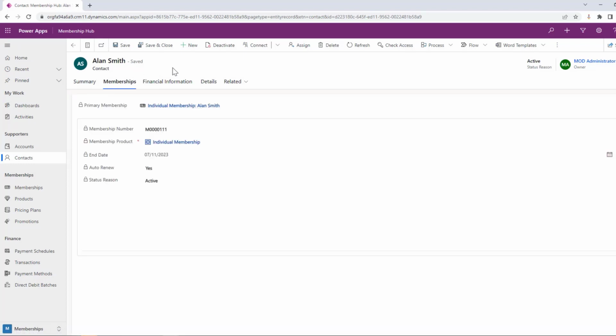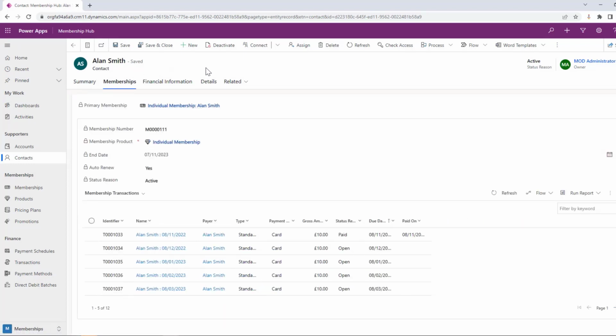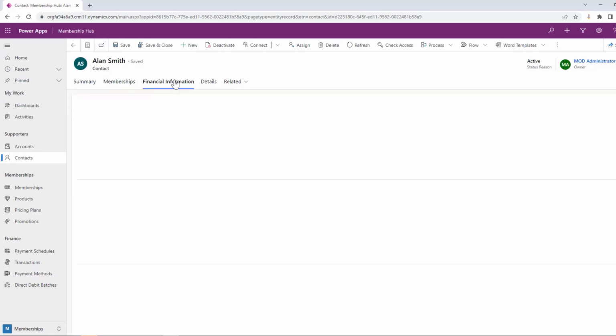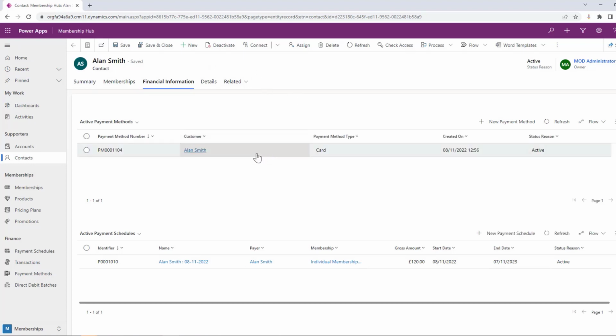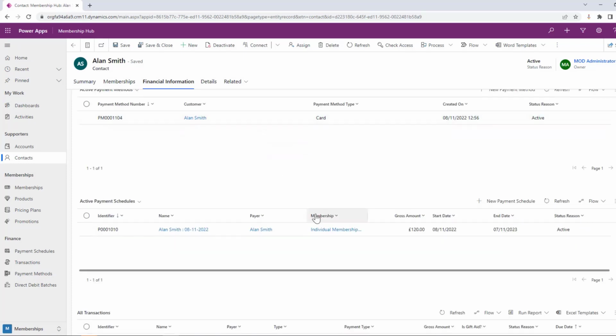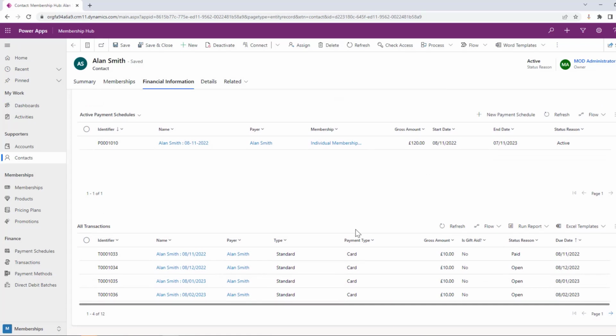We can also see some key information as it relates to the memberships Alan has. So you can see here, Alan has a particular membership currently, and he has a bunch of transactions that we're expecting payment for. And you can see here the first one that was due on the 8th of November has actually been paid. And furthermore, we can also see some additional financial information like the payment methods we have on record for Alan, different payment schedules which relate to the memberships that he has, as well as all transactions across all memberships as well.